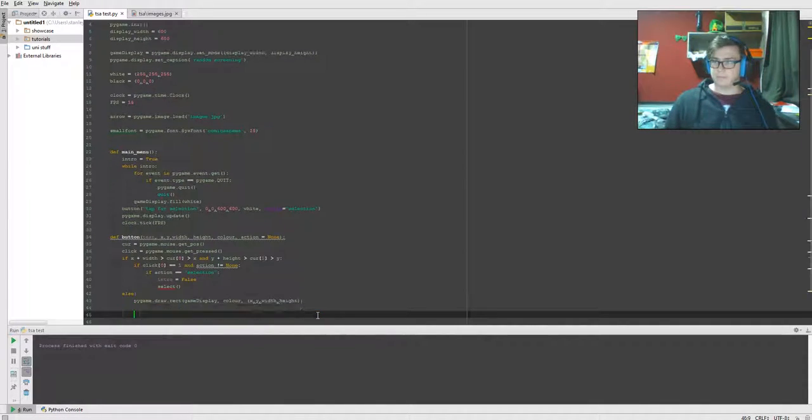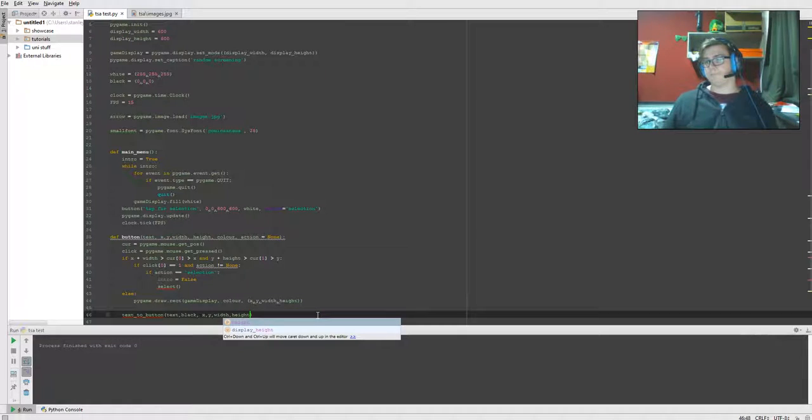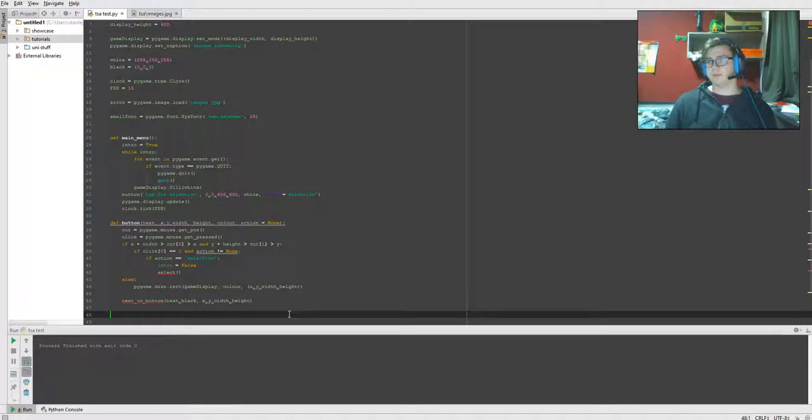Okay. Alright, now we have to go text_to_button. So that's a function we're going to have to program in as well. The text, black as we want it in the color black. X, Y, width, height. We're going to have to program that in. So now we want to go text. Let's do text to button. Might as well keep them as bunched together as possible. So define text_to_button.